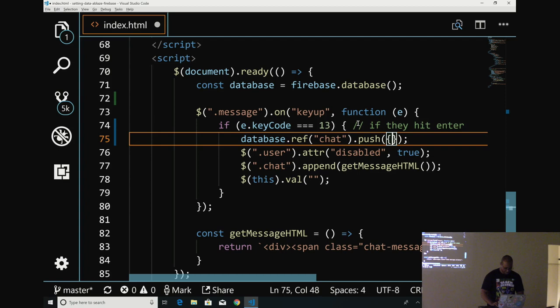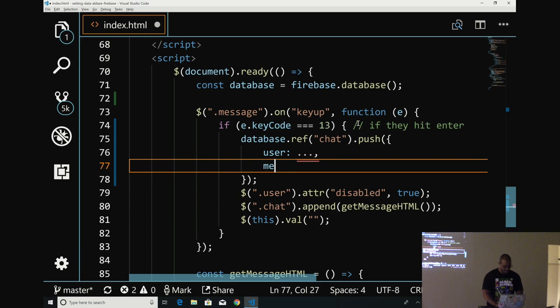We've got to get this party started. We're going to say user. We don't know what the user is going to be yet; we'll figure that out in a second. We're going to say message. We know what the message is going to be, so we'll figure that out right now.